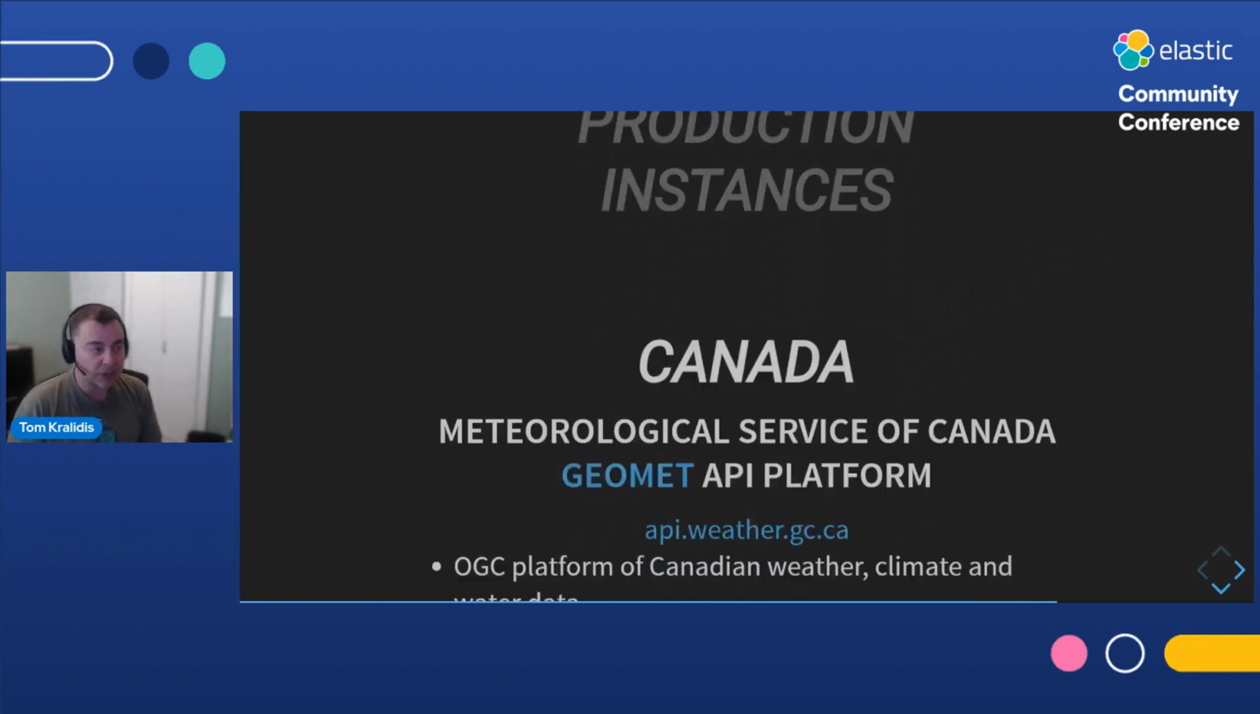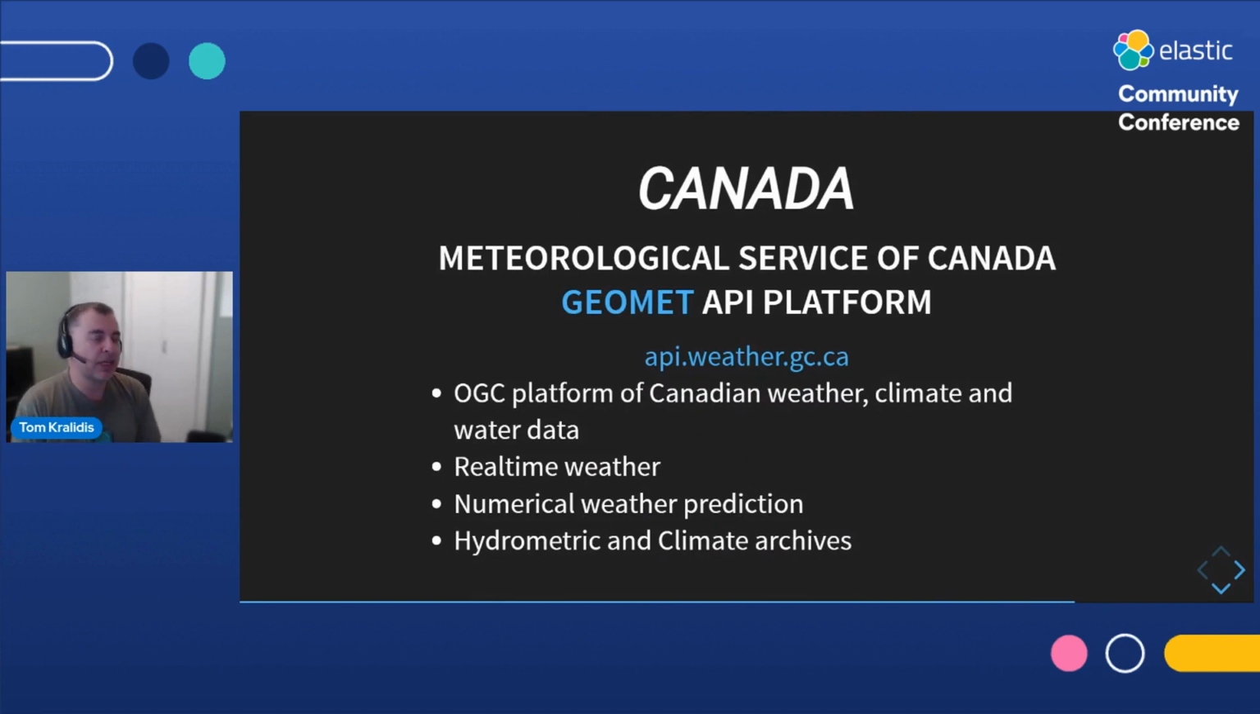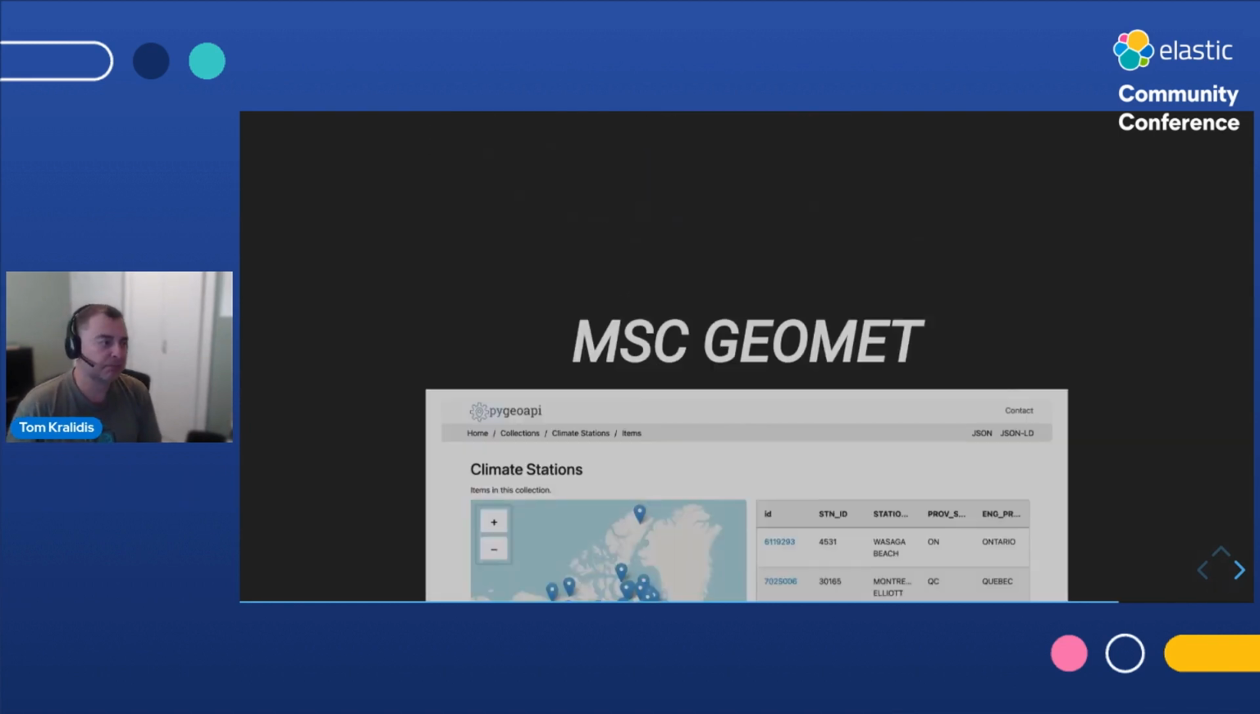In production, there's a number of organizations using pygeoapi across the world for their various requirements. Here in Canada at the MSC, we use pygeoapi to serve a number of Elasticsearch-based geospatial indexes through our MSC GeoMet API platform. It's a 24/7 mission-critical platform, which provides weather, climate, water data both in real time and archive data, and a lot of the data that we serve is made available through Elasticsearch.